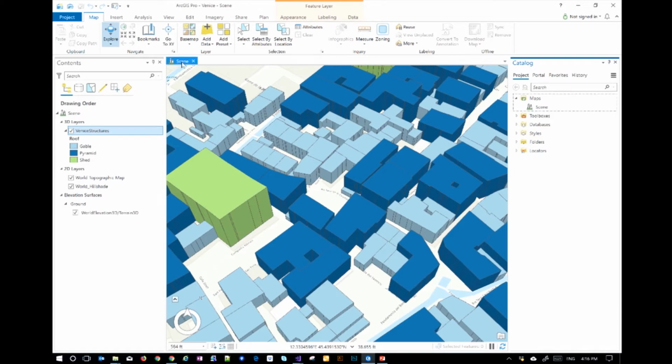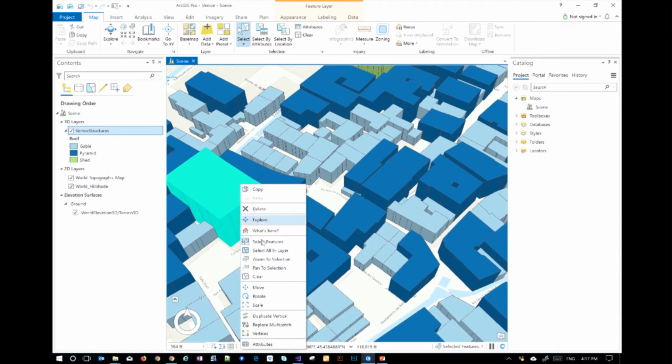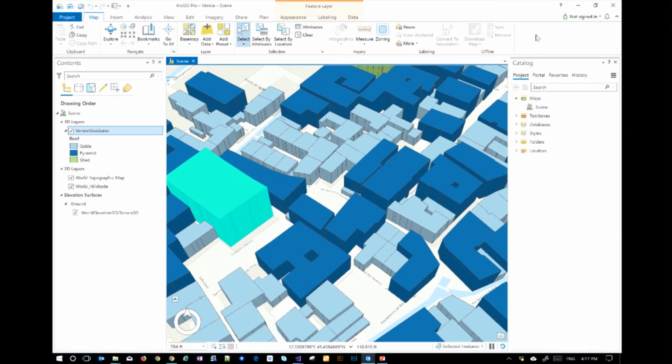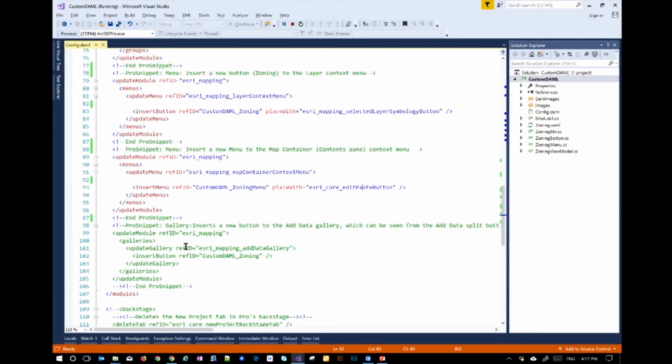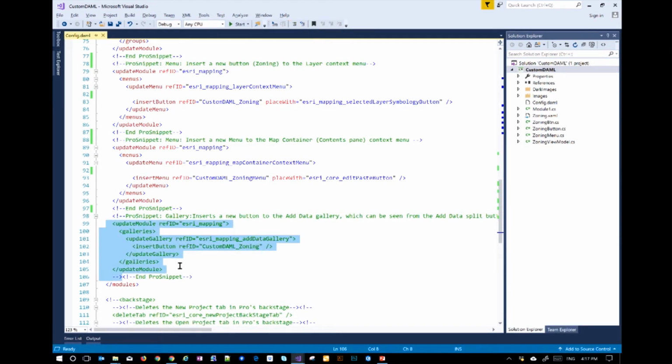I think the only important thing here is knowing the DAML IDs. As long as you know that, it's pretty easy to just reference that ID and place the tools and play around with it. Even with the selection context menu, I haven't done it here, but it's possible to even add your own tools on this menu here. There's also another way of adding tools to the gallery items. I'm gonna stop here and undo.